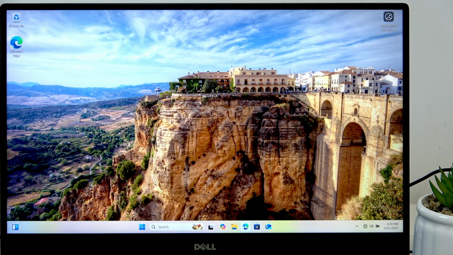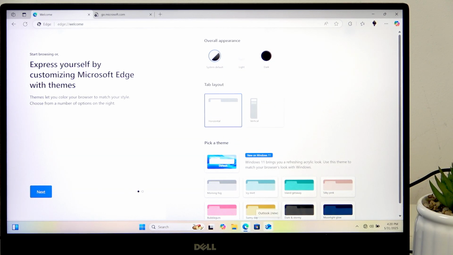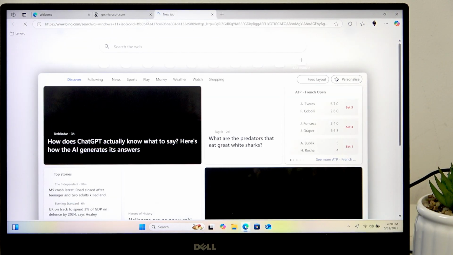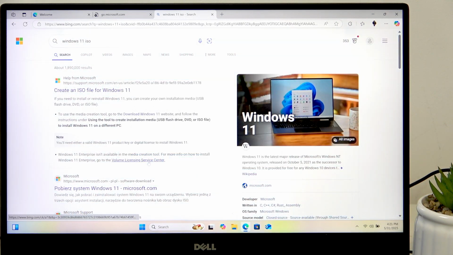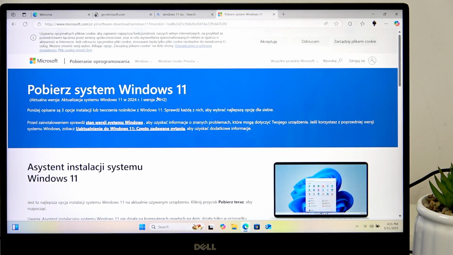Okay, so at first let's go to a browser, and in the browser I'm just gonna go through all of these steps, which I honestly hate. Then let's connect to the network, because I can see that I don't have any internet connection right now. And search for Windows 11 ISO. Just like that. And you'll be able to find, let's accept it. Find download Windows 11. I'm just gonna quickly change the language.